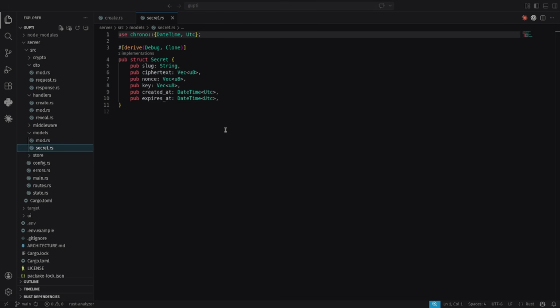Now the internal secret model. This model is backend only. It contains fields like encrypted data bytes, nonce bytes, key bytes, slug string, created at timestamp, and expires at timestamp. Why keep it separate from the DTO? Because domain needs and API needs change for different reasons.